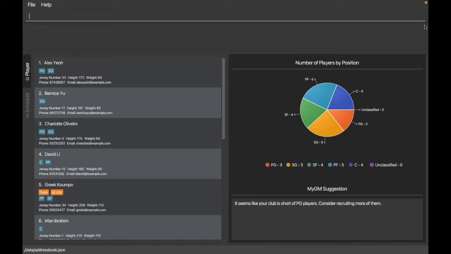So let's say you want to add a player. You can use the add p/ command followed by the player's name. In this case, the player is called John Doe. So specify the player's email, the phone number, height, the weight, as well as the jersey number. These are the compulsory fields.